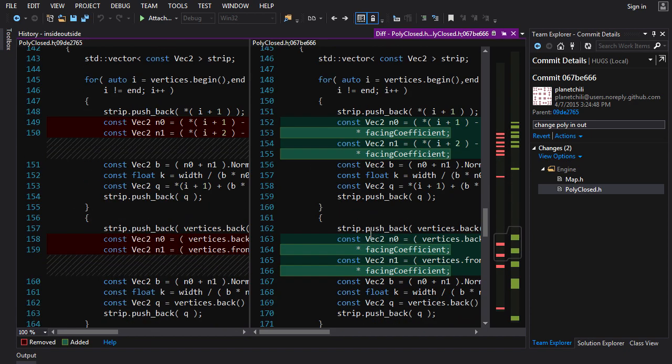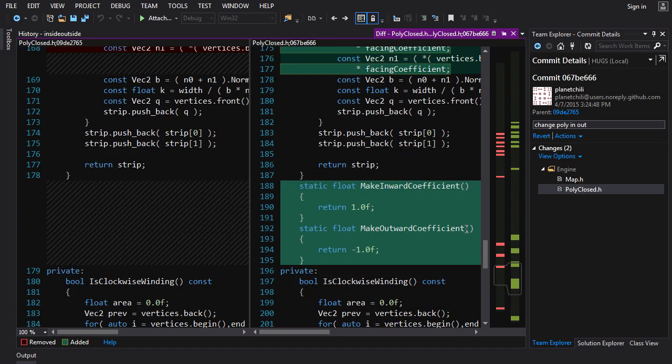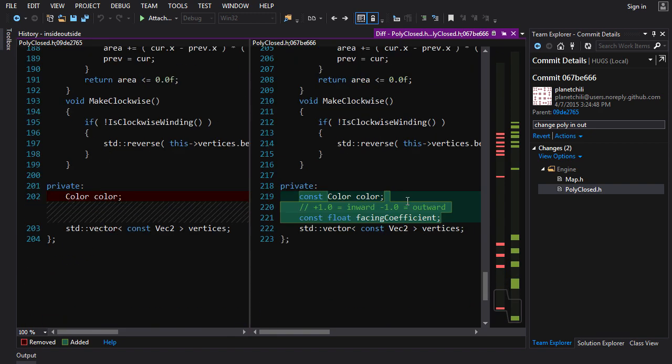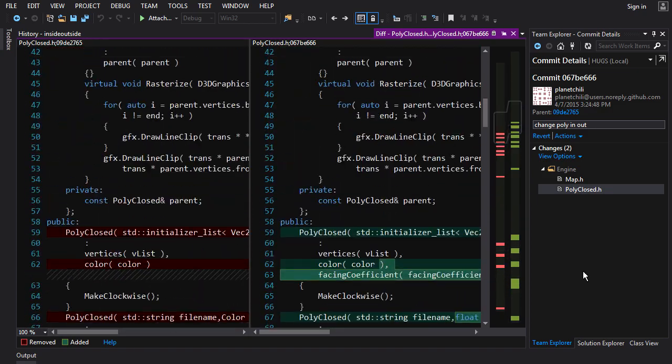Returns what? Where is it? Outward returns a -1. Here, -1 is outward. I'm pretty sure outward facing should be +1. So I messed up naming this. Whatever. Doesn't matter. Moving on.